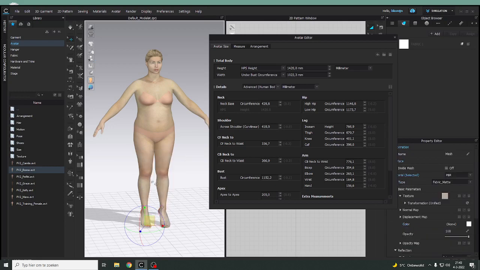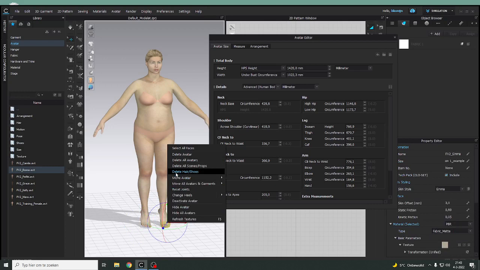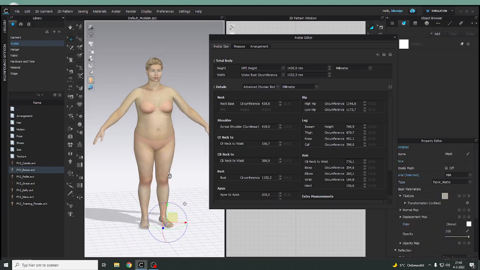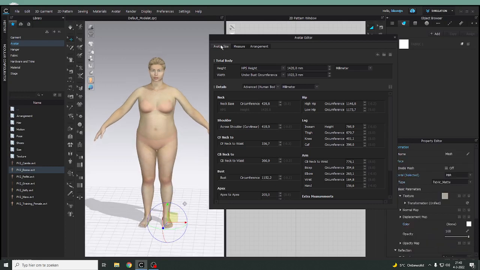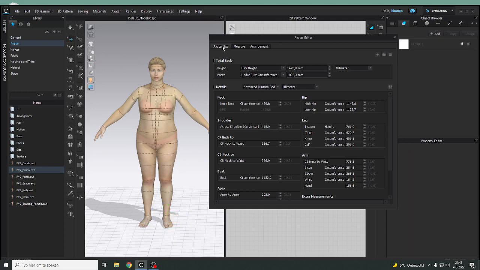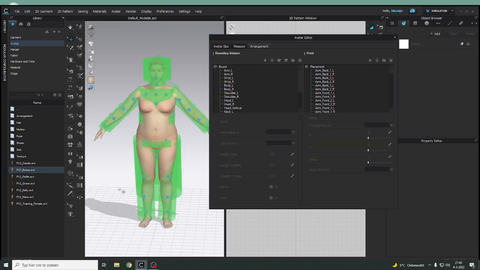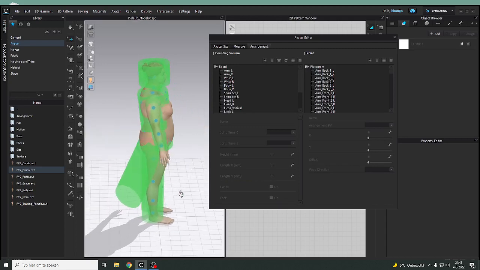I'm going to delete the shoes again. Why? Because I want to show you how to go with the size. Now she's not showing it because I put them off. Sorry. That's the avatar size. The arrangement now, there we go, and there we go. And I'll show you something weird.